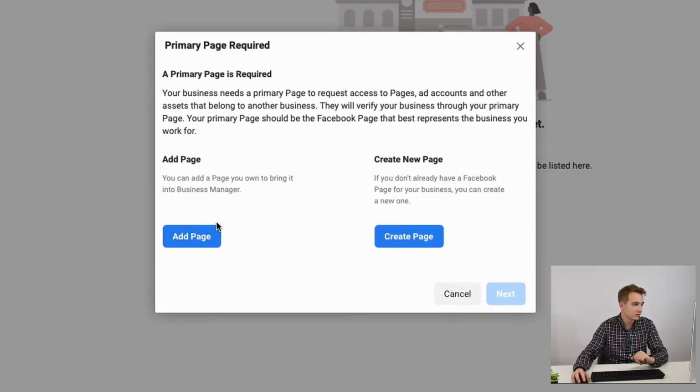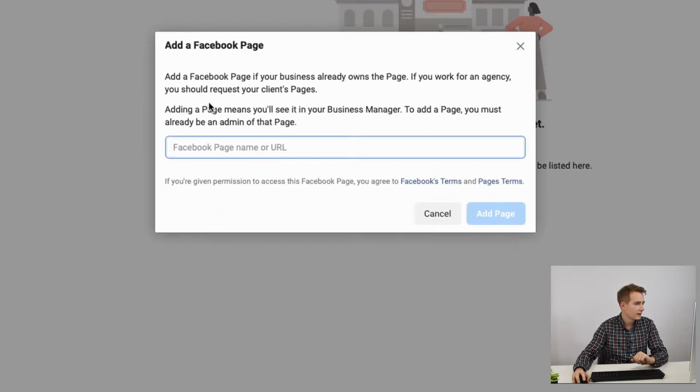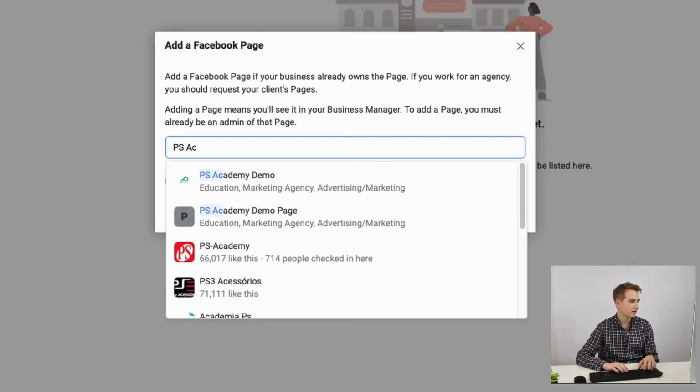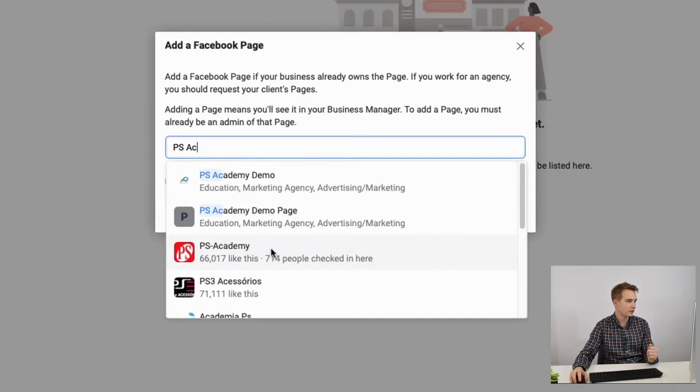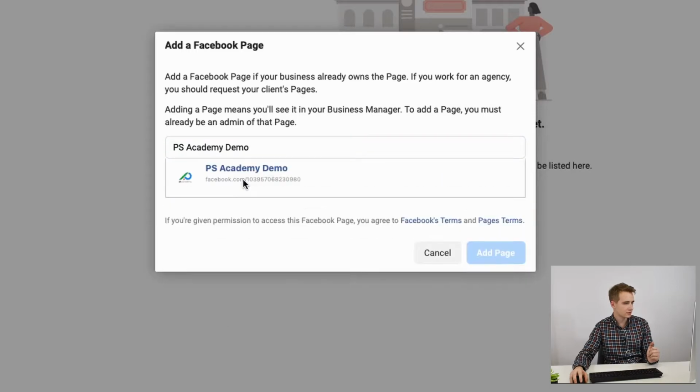Now, since I have the PS Academy page created already, I'll just click Add Page, and we have a couple of options of how we can find pages. So we can either enter the URL, or we can search for the Facebook page name. So I'll just write PS Academy and see, the instant I actually started writing this, it showed me a bunch of pages that have PS Academy in their name. So we know that PS Academy demo, this is the page that is the actual page we're using. So I'll just select this and I'll click on Add Page.